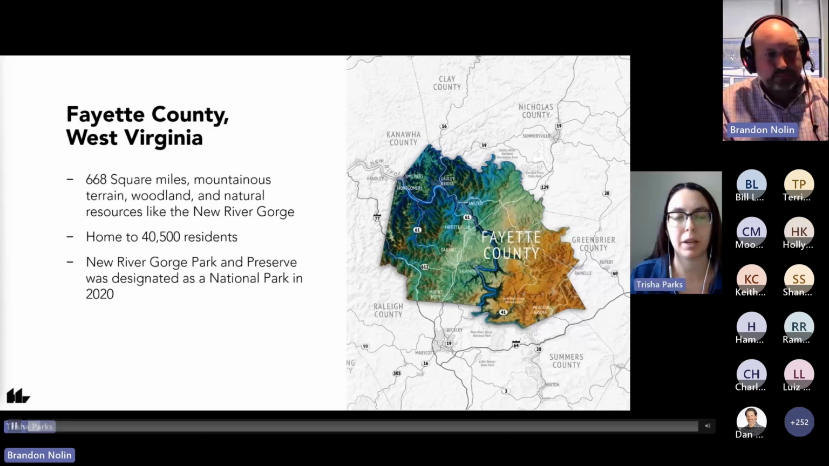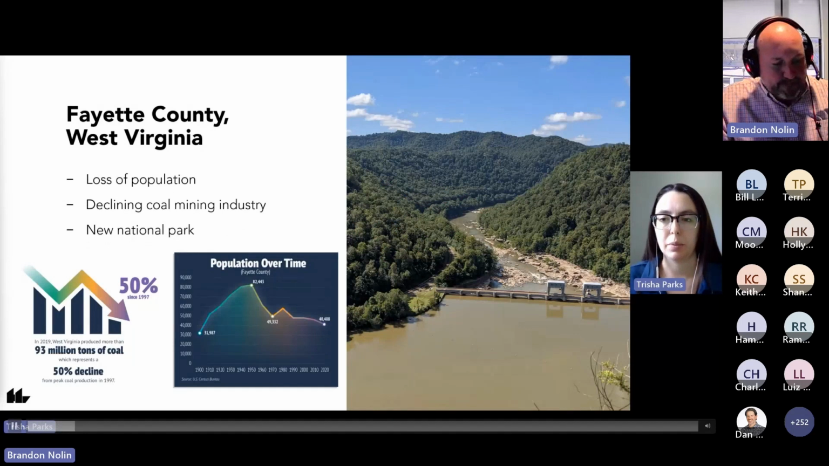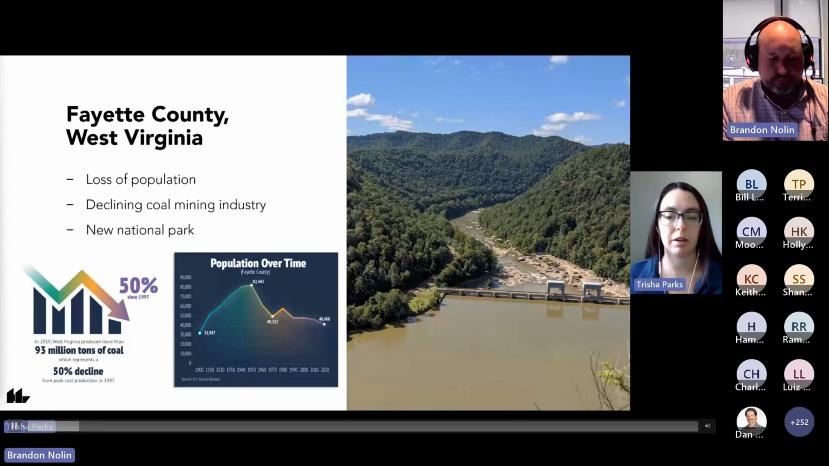In addition to pressures resulting from the national park designation, the county is facing numerous other challenges, namely the loss of population and the decline of the coal industry, which are trends that can be seen across the state.